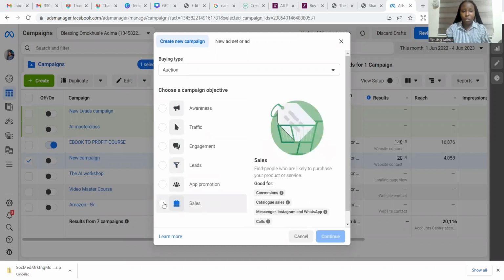Then sales: you want them to make a purchase the moment they see the ad. You understand? It's not as if you are driving them to an external place. You want them to see the ads and make a purchase immediately. So I use sales when I am selling an ebook directly and I don't want to be disturbed. I just want them to buy from the page.